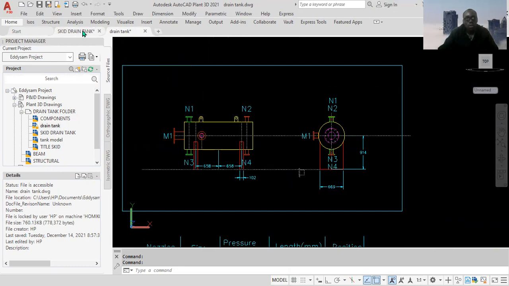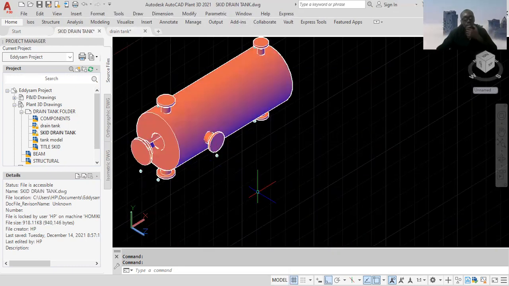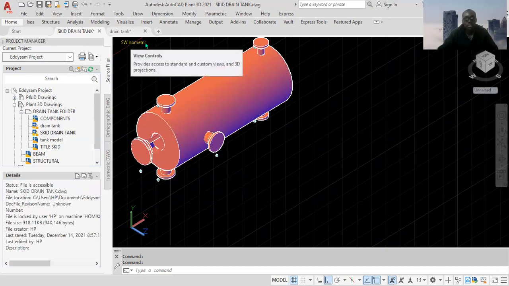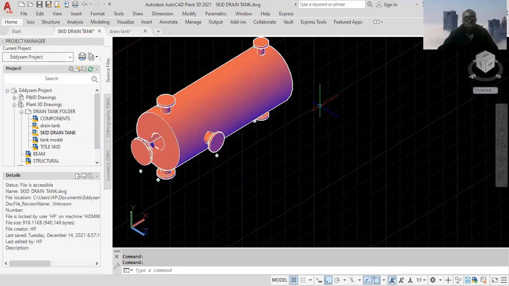This should be on the Southwest isometric, and this should be on conceptual. Then we need to set our coordinates. So we're going to set our coordinates. Already I've minimized my ribbon, so I'm going to get it back.